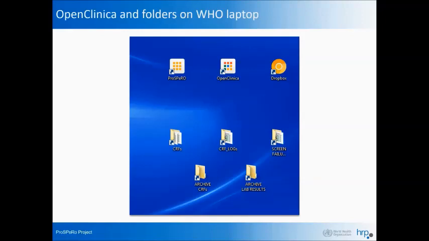Before showing you the different steps to log in and enter data through the OpenClinica system, let us summarize the tools that are already installed in the WHO laptop that you can use for the data management and entry. First of all, on the desktop of the WHO laptop, you can find a direct link to the Prospero website, the dedicated WHO website where all the project documents and manuals are available.